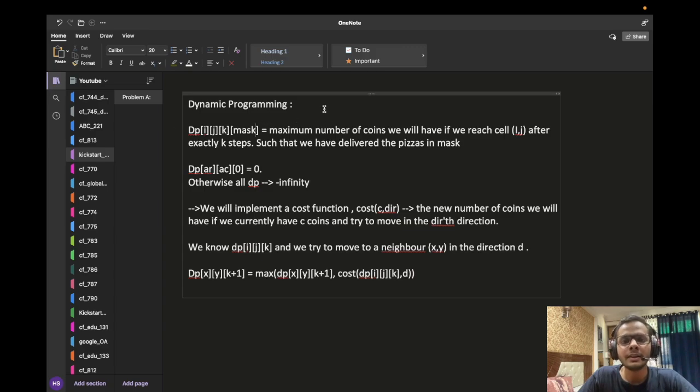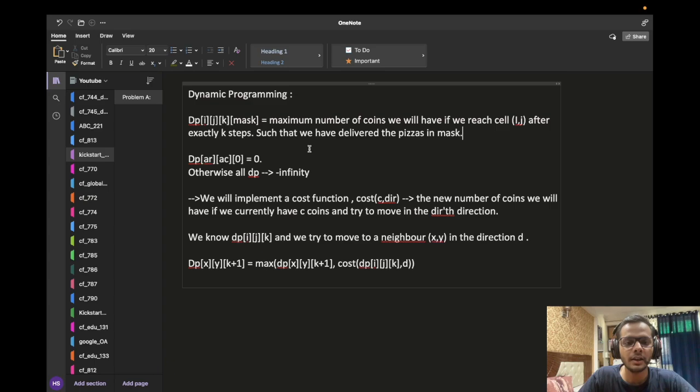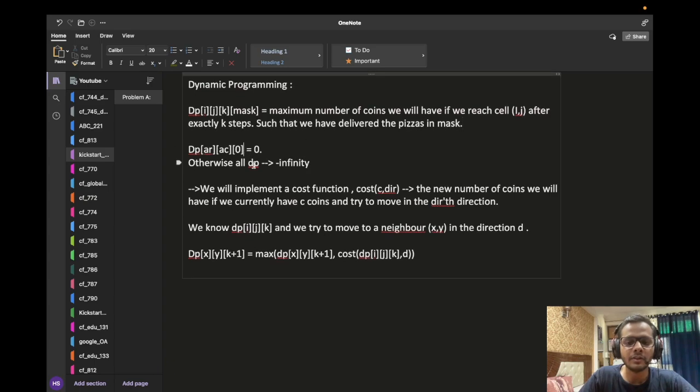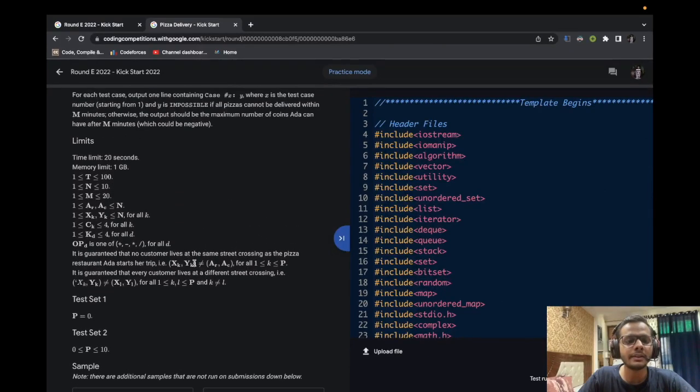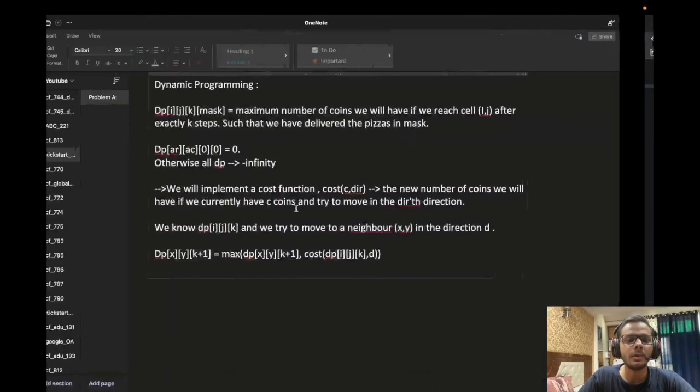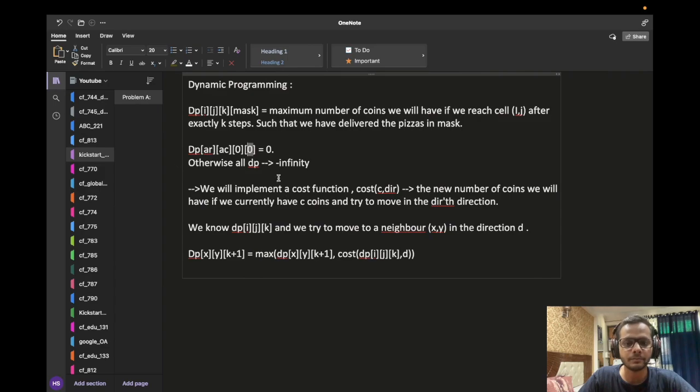But if you are, then I think this should make sense to you. So we will just add this mask here, and then we will initialize this mask with 0. So DP[AR][AC][0][0] will be 0, and all the other DP values are going to be infinity. And this mask is initially 0 because we haven't delivered any pizzas, and in the problem statement they have also written that there are no pizzas at the starting point, right? So the mask always will be 0 in the beginning.